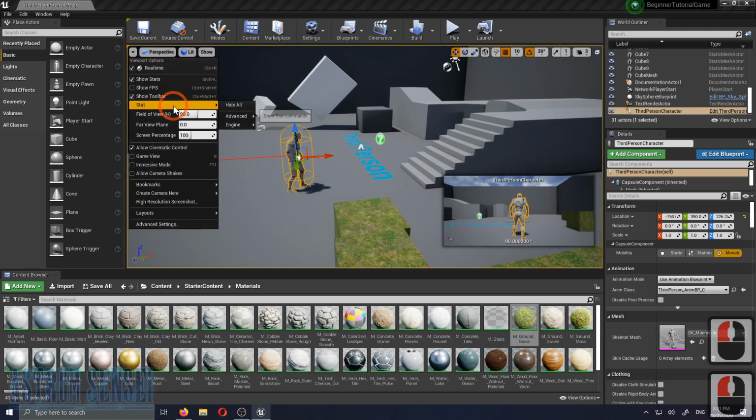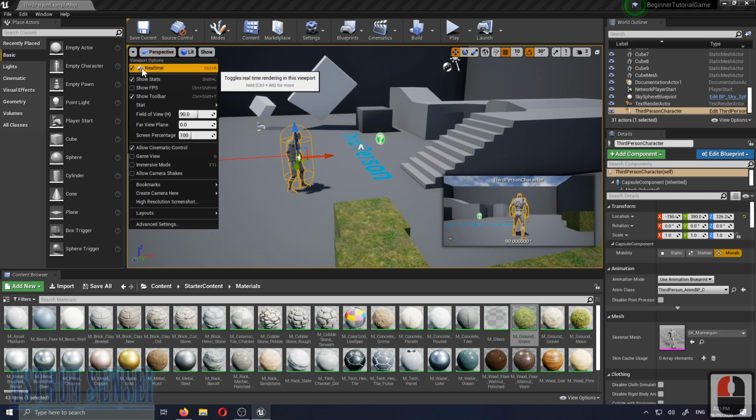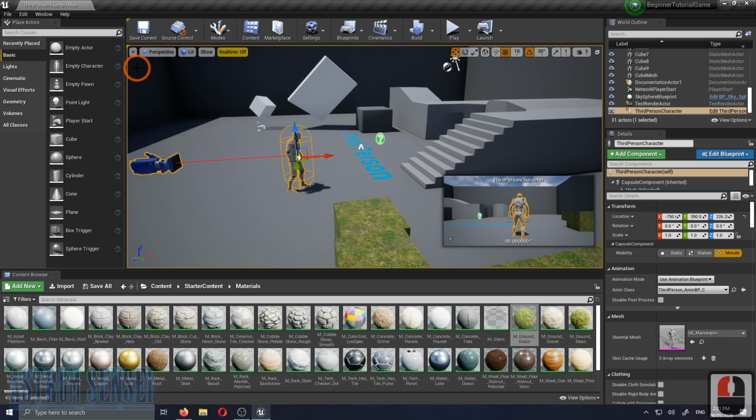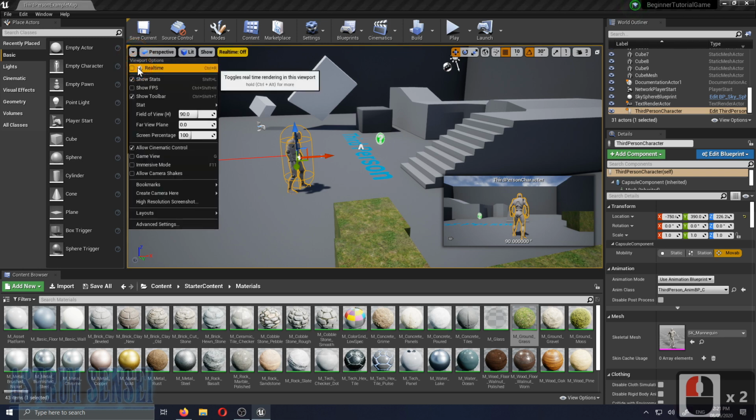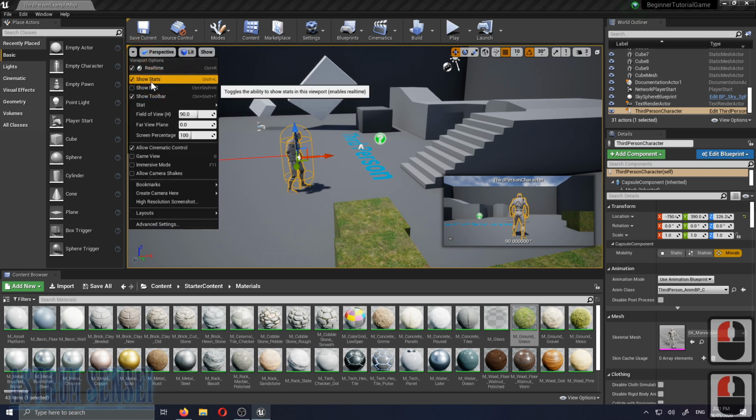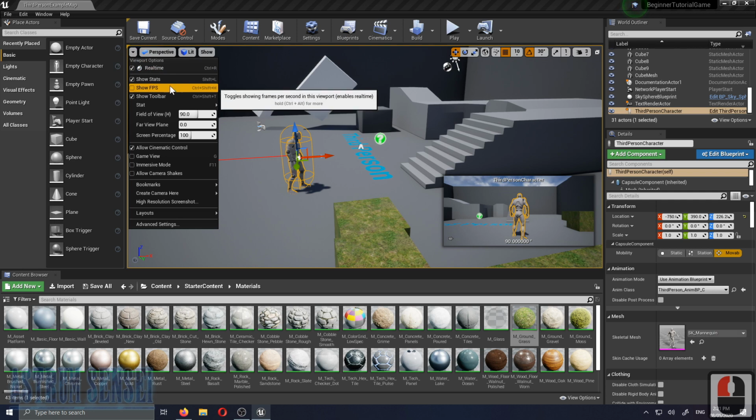There's also this arrow, which gives you viewport options. For example, real time. This one, if you turn it off, you can disable, for example, if you have moving particle effects, that will pause them. So yeah, that's what this one does. There's also show stats. I think this one, for example, shows you that you have some stuff to compile, like shaders to compile. Keep it on. Show frames per second, show toolbar, field of view, view for plane, screen percentage, all of this self-explanatory.